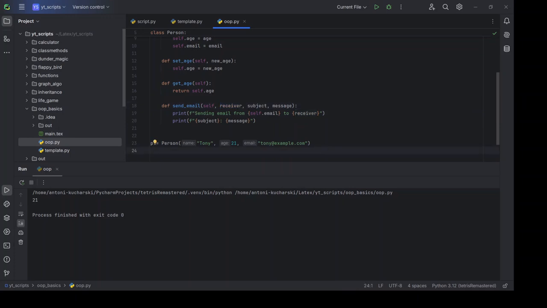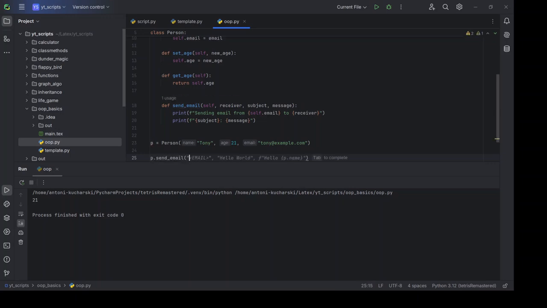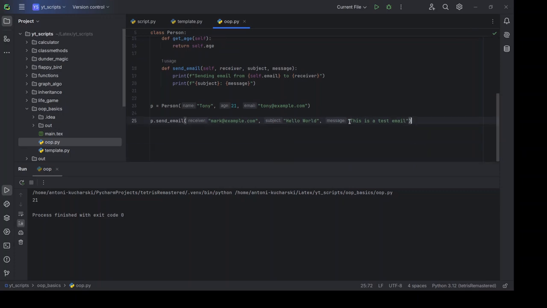If you want to see this in action, we're going to say p.send email, and we're going to say mark at example.com. We're going to have a subject of hello world and a message called this is a test email. If we run this program, we're going to have this sending email from Tony at example.com, meaning from self.email, and the rest is basically the arguments we pass. So we're going to send it to Mark, and we're going to send hello world and this thing.